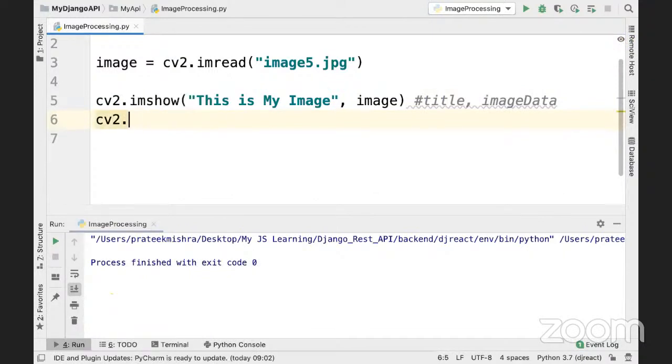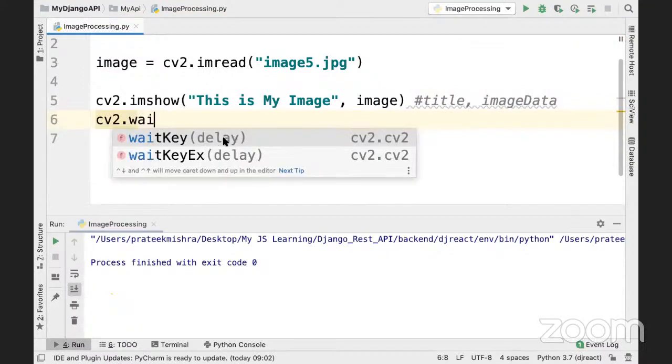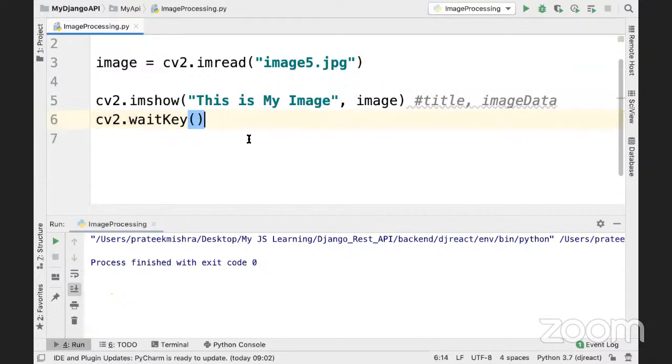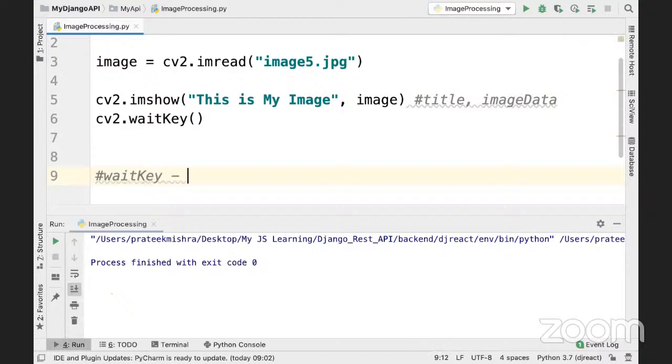Just try to understand this, guys. cv2.waitKey. As you can notice, if I write waitKey, it's just going to show you that you will pass a delay value, how much delay you want to provide for your machine. So I'm just going to pass a delay with waitKey. But guys, good news is waitKey is a combination of two words. First one is wait, second one is key. Right? Now, what is the meaning of this waitKey?